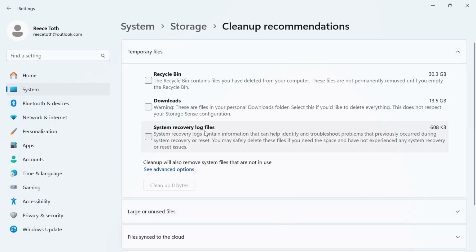You can then come back over to the previous window, come over to Cleanup Recommendations, and in this top window, you're going to see all of the places where you can save storage space on your computer. So what I'm going to do here is just check all of these options like so, and then you can just press this clean up and however much space this is going to save.